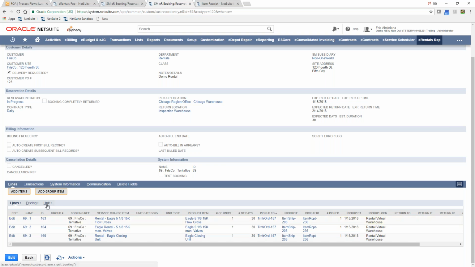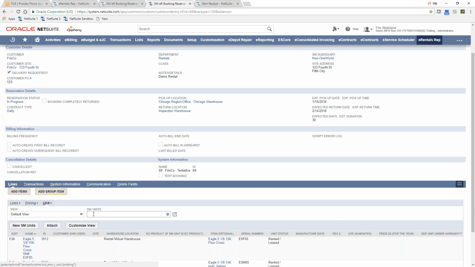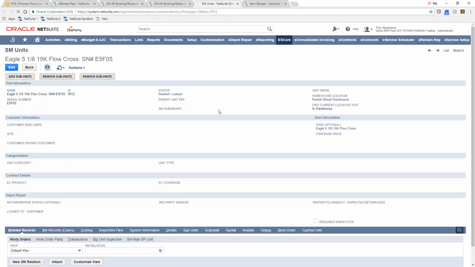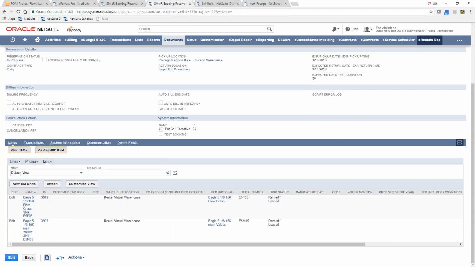If I go here, one of the subtabs is the unit record. We could open the unit record from here just to show you that it is also being updated. As soon as the item is picked up by the customer, the status will say rented or leased. Okay, so this is the unit record itself. Let me switch back to my booking record.